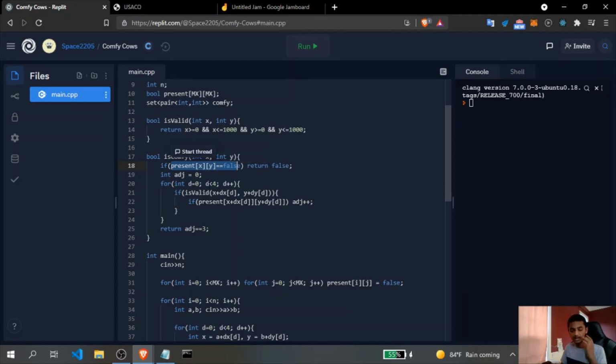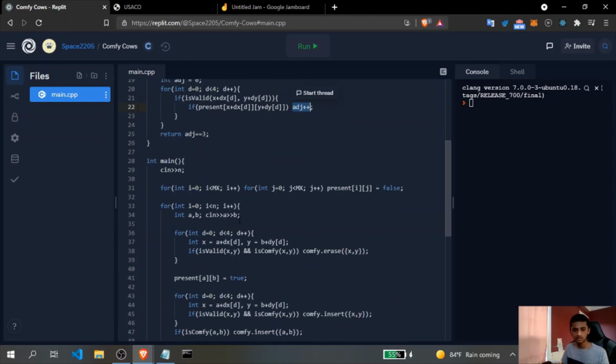I'm going to create a value of adjacent and count the number of adjacent cows. That uses the same logic as before, where I check each of the adjacent cows to the cow that I'm currently checking. So if there's a cow XY, I check each of the adjacent values to it. If it exists, if it's present, then I increment adjacent. At the end, if adjacent is equal to 3, then I return true, and if it's not equal to 3, then I return false.